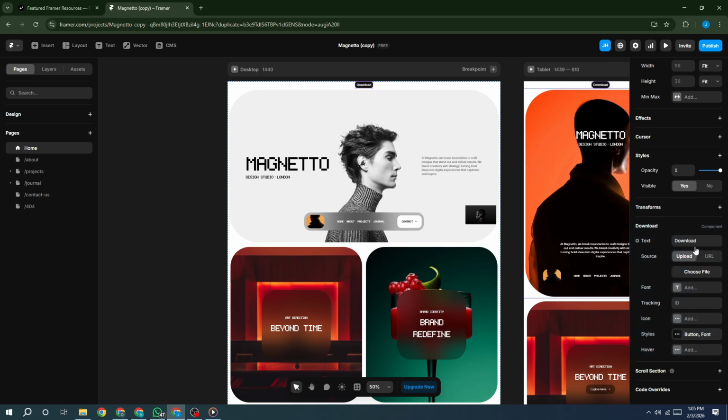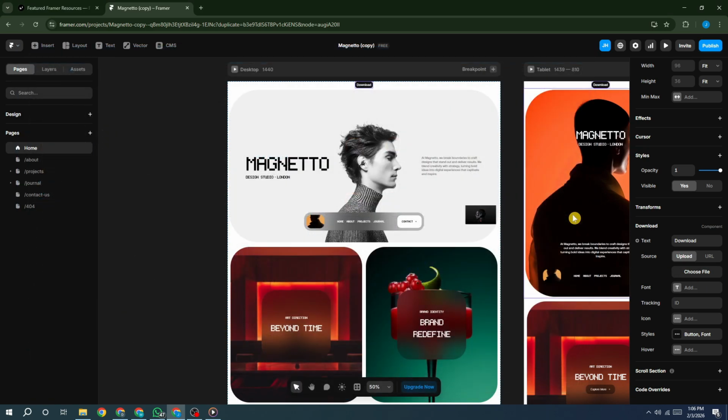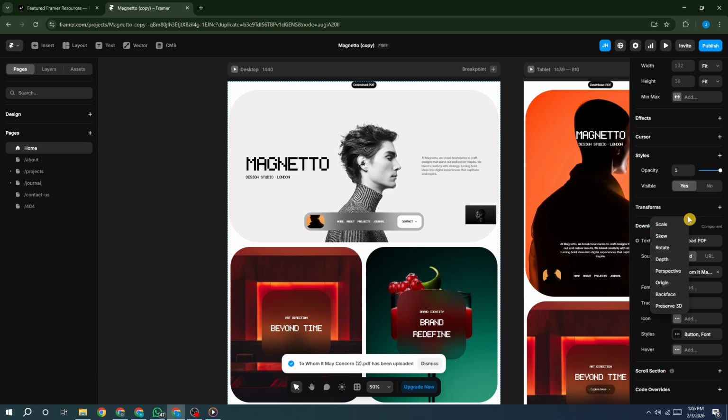Next, click on the download button you just added and move over to the right side Properties panel. Scroll down until you find the source option and make sure it's set to upload. After that, click on Choose File and select the PDF file from your computer. Once the file is uploaded, change the button text to something clear like Download PDF so users know exactly what it does.